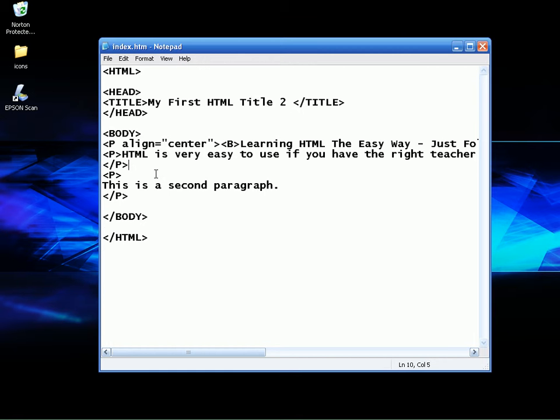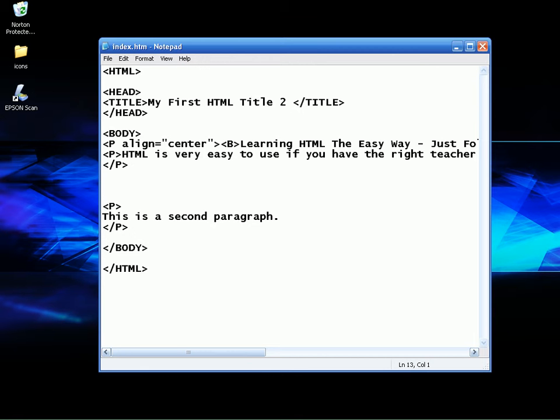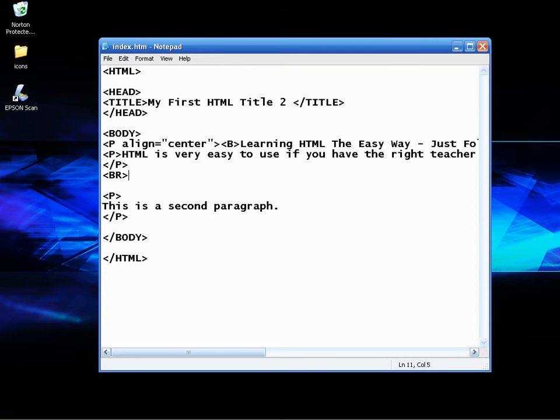Now remember, I was saying that between these paragraphs, simply putting in carriage returns will not change the document. So you may be asking, how can I insert carriage returns or breaking space between two paragraphs? Let's say I want more than the default. Well, we have something special called break, and just put br.